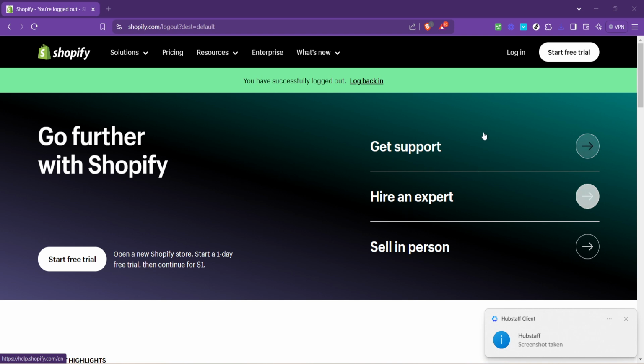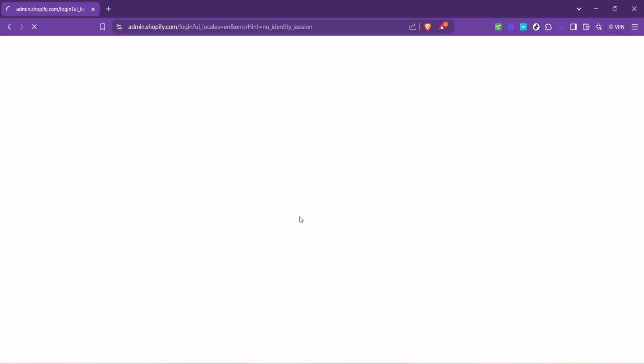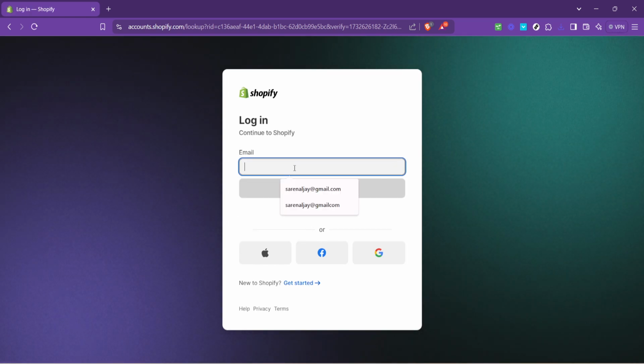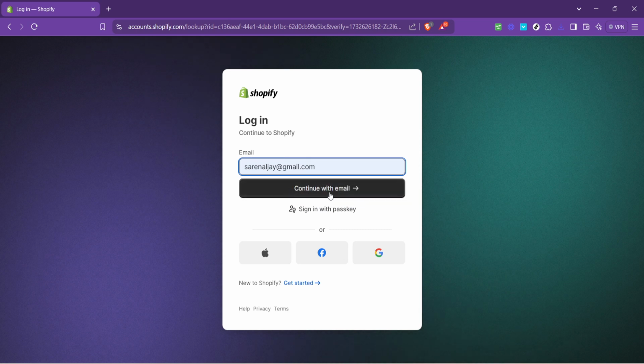Let's start by navigating to the Shopify website. Type shopify.com into your web browser's address bar and press enter. Once you're on the home page, you'll see an option to log in. Click on the login button located typically at the top right corner of the page. This action will take you to the next step where you'll be required to authenticate yourself as the owner or an authorized user of the Shopify store in question.